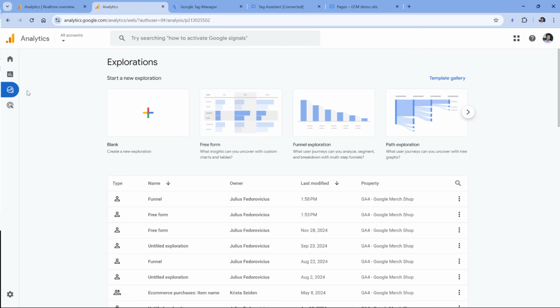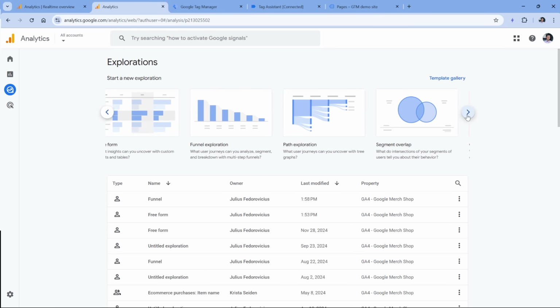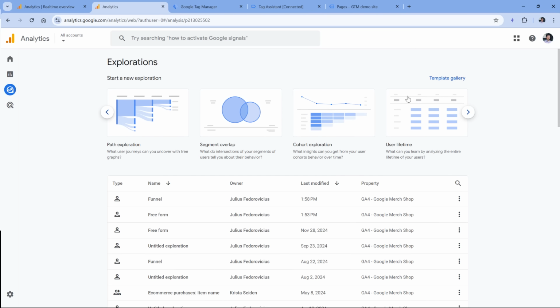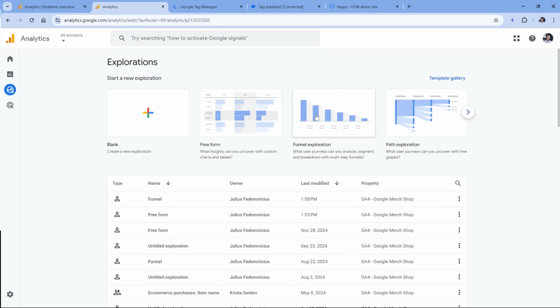The other place where you will be spending some time in Google Analytics is called Explore, or in other words, explorations. This is a bit more advanced compared to the reports section, but it's definitely worth spending time to learn how to work with this. And there are different exploration methods. We have freeform, which is a table, but it contains some additional visualization methods, but I primarily use it to build tables. Then funnel exploration, path exploration. Then we have segment overlap, cohort analysis, and user lifetime. But personally, I use the first three the most often.